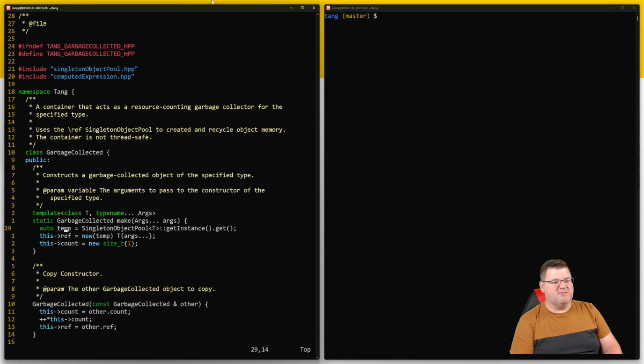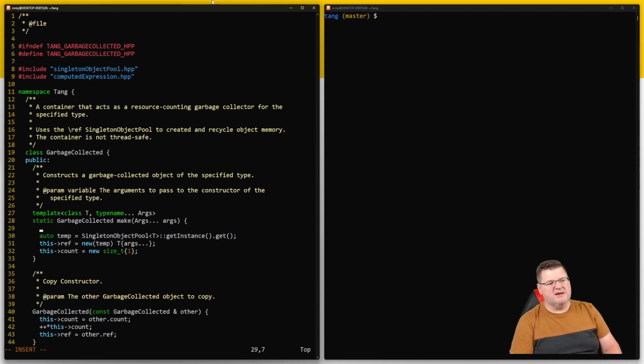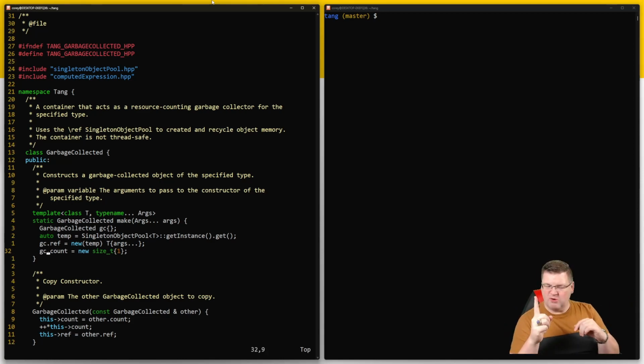And now we need an object to put the stuff in. So let's make a garbage collected GC. That is just a local variable. And we're going to say gc.ref is equal to new, and we're creating it from the object pool. That's just fine. And the count is 1, right? And it's a pointer. That's fine.